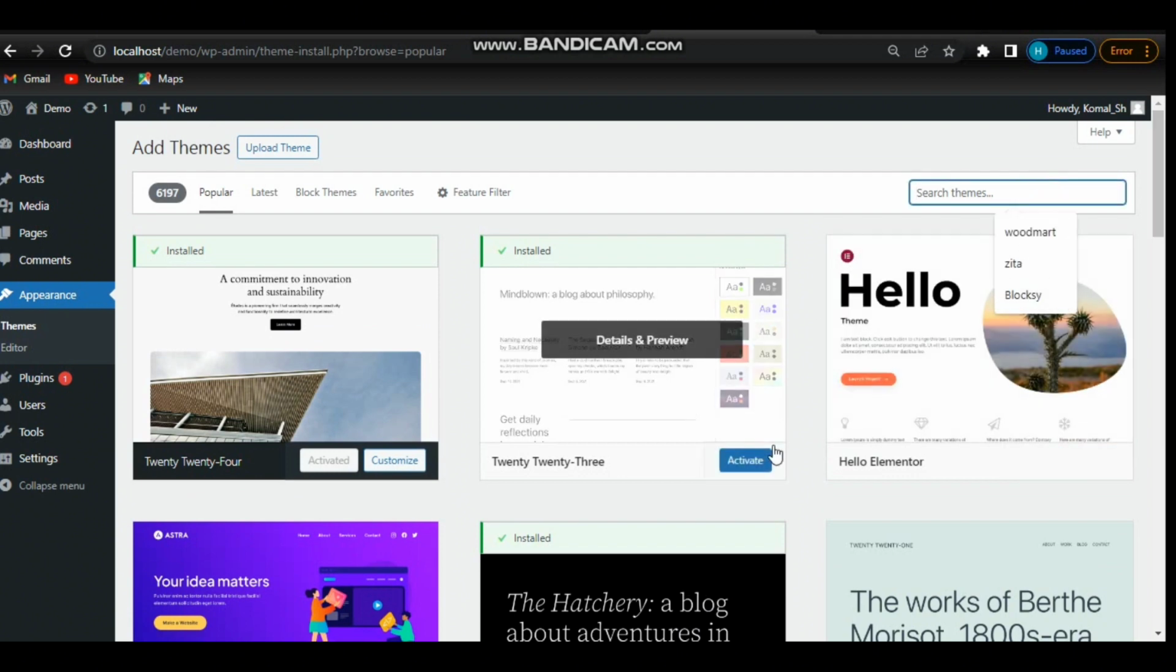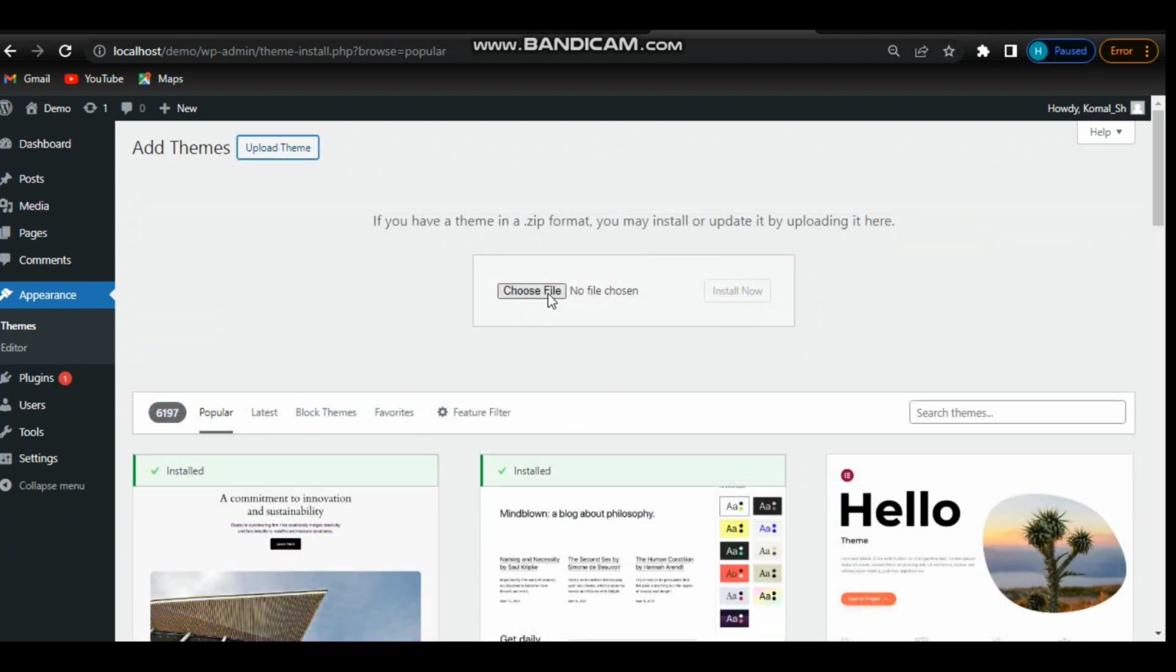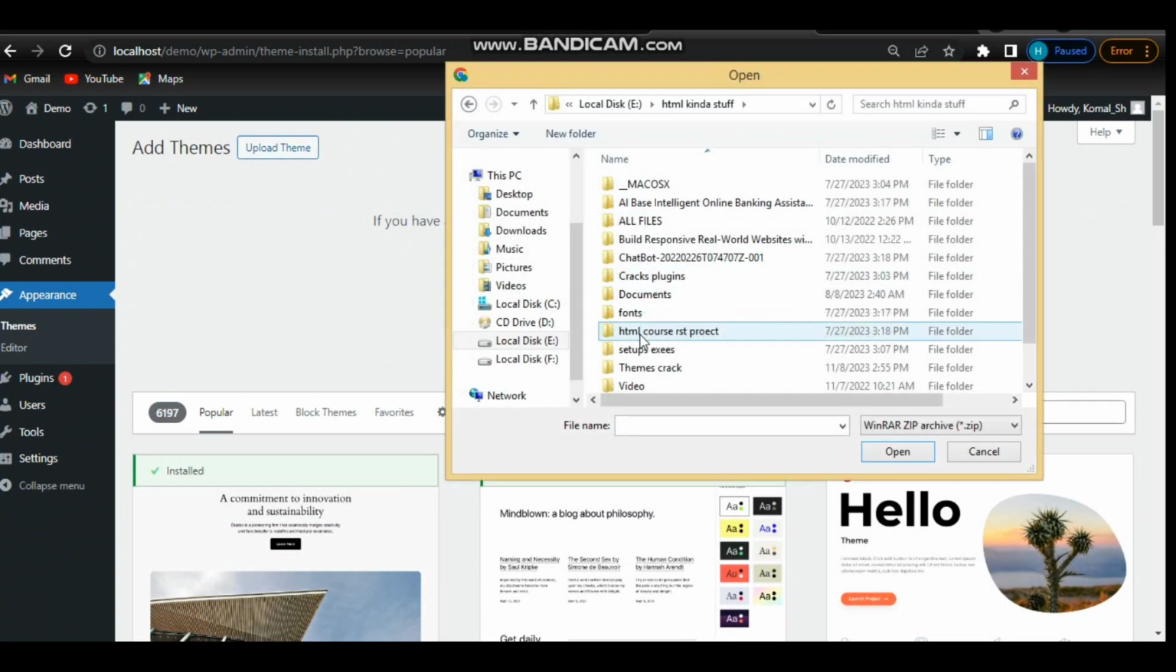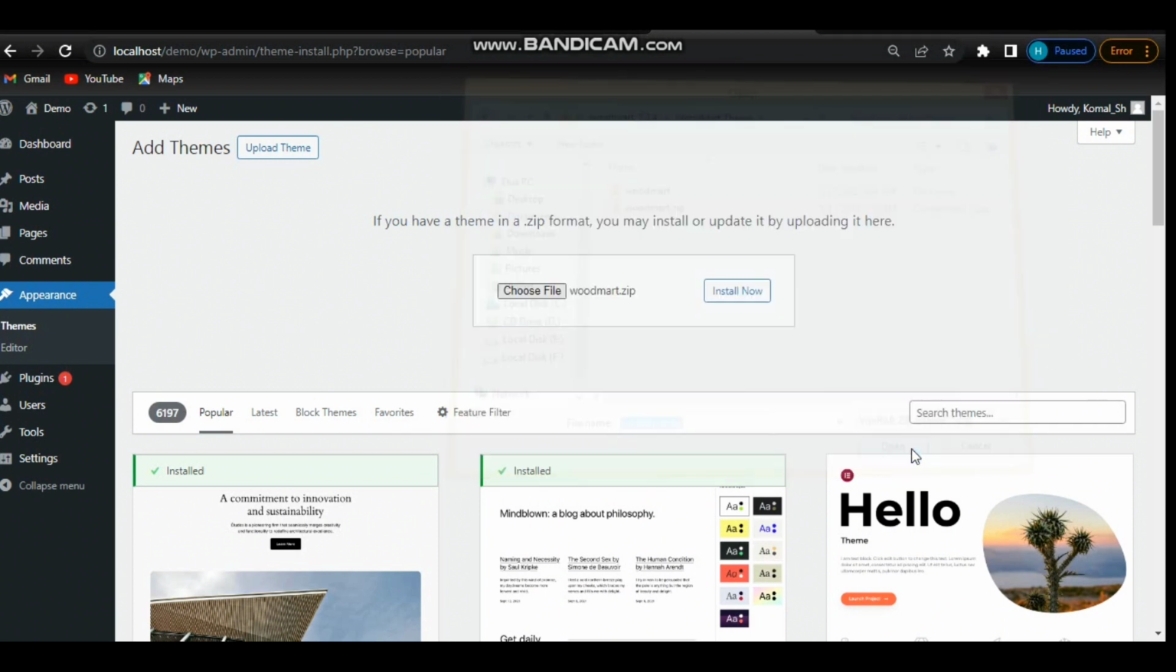But in today's video, I'm gonna show you how to upload a theme to WordPress. So for that, click on the upload theme button. After that, click on the choose file and then select the zip folder and then click on open, and after that click on install now.